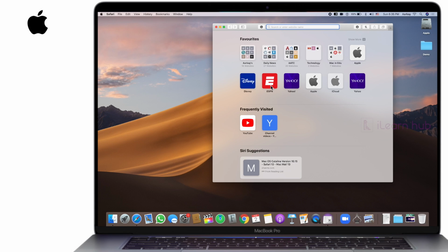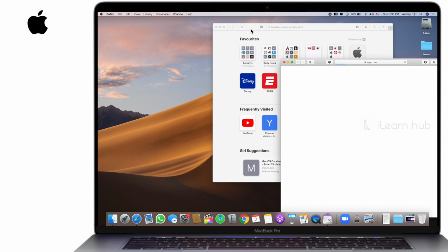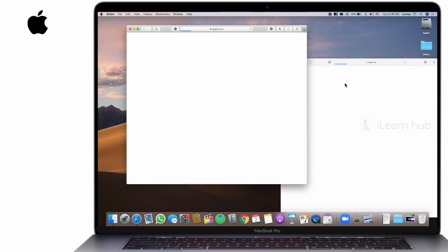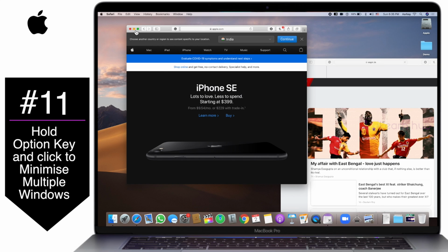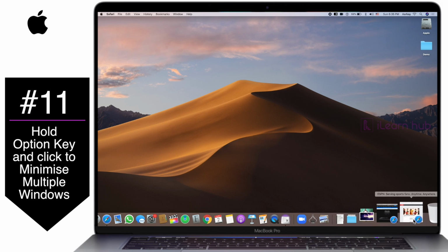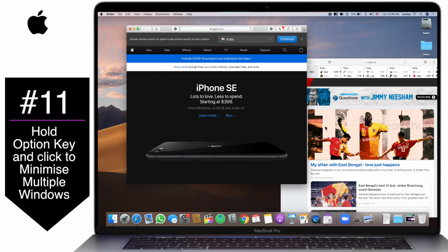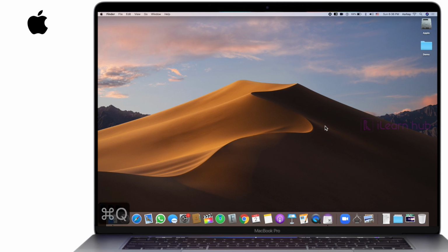Okay, let me open command N, ESPN, and for this window, Apple, like this. So if I minimize, what happens? Hold the option key and then click on minimize. All the windows will be individually minimized. So this is actually a good feature in case you want to do it for multiple windows.